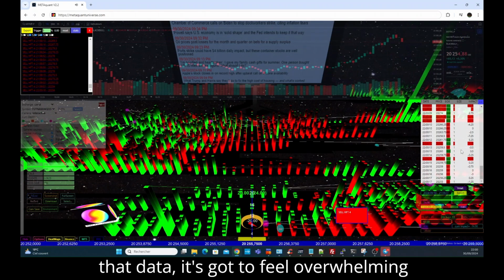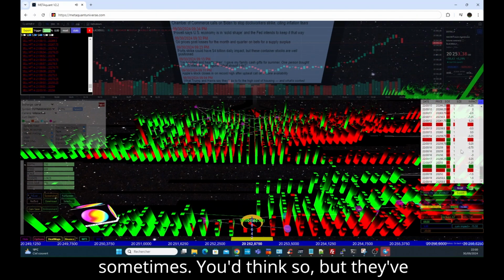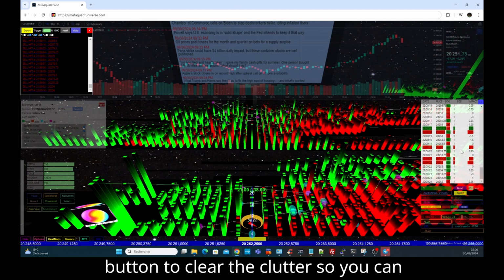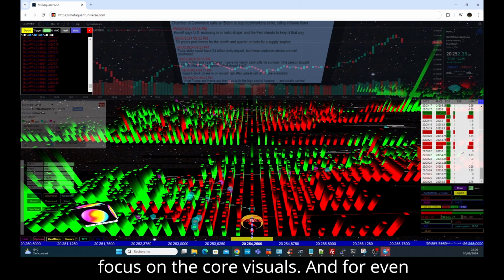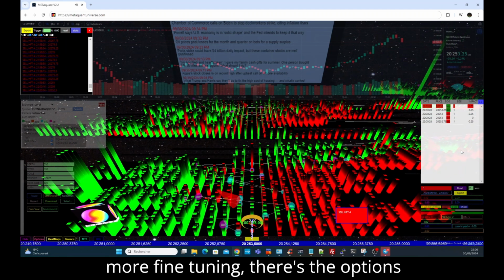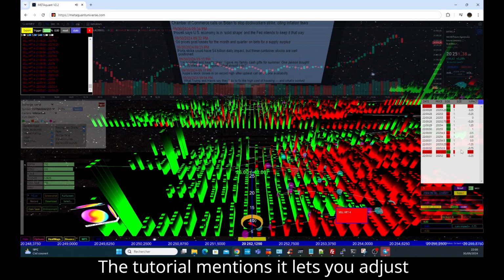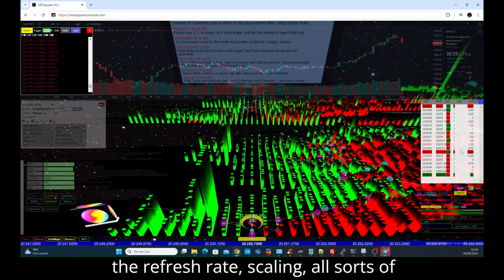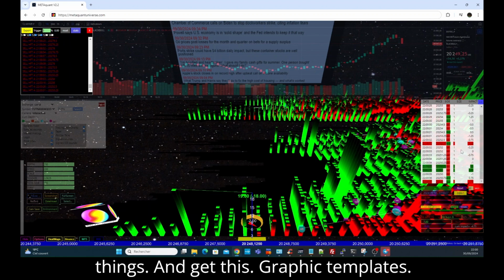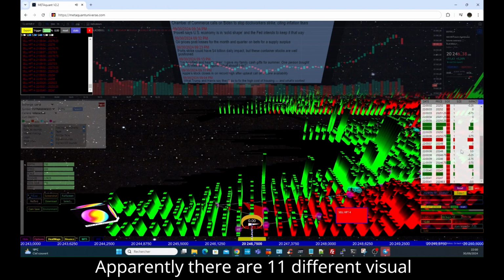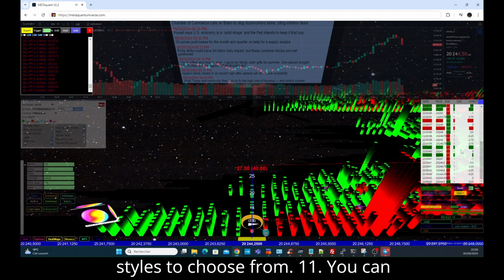But with all that data, it's got to feel overwhelming sometimes. You'd think so, but they've thought of that too. There's a hide button to clear the clutter so you can focus on the core visuals. And for even more fine-tuning, there's the options button. Yes, the options button. The tutorial mentions it lets you adjust the refresh rate, scaling, all sorts of things. And get this, graphic templates. Graphic templates, what are those? Apparently, there are 11 different visual styles to choose from.